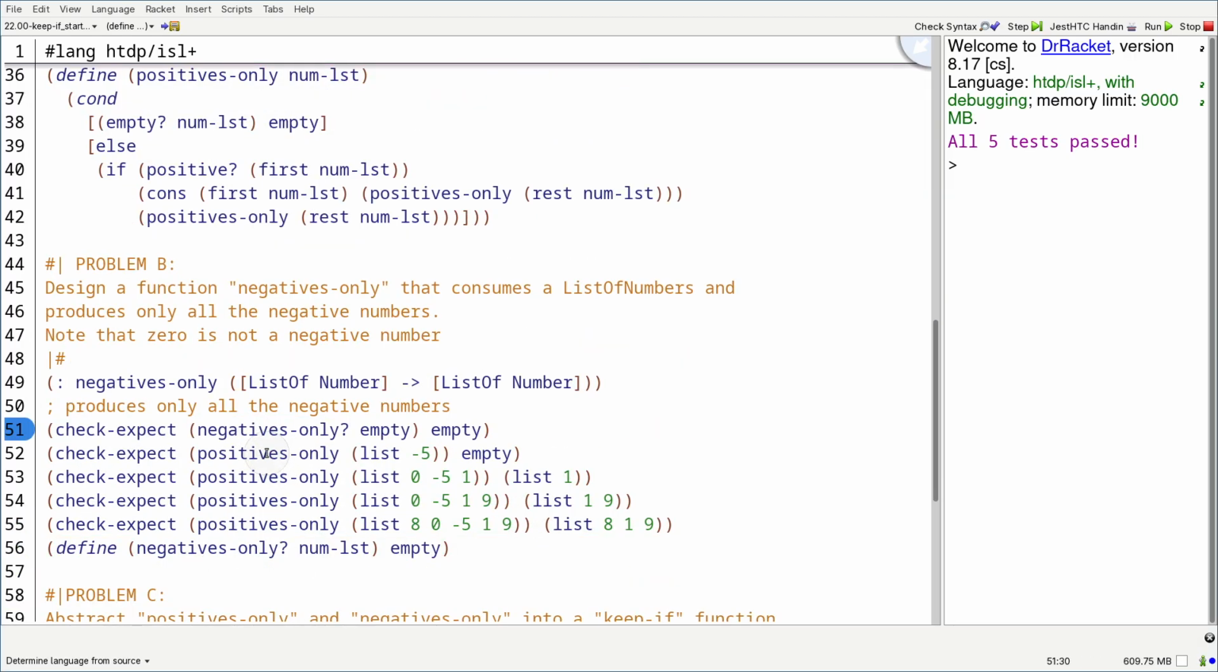So negatives-only, without a question mark, my bad. So like so. And you're good. All right, so let's alternate these tests. So this is going to be list -5, because -5 is a negative number. This also has to produce -5, the second test here. Given a list 0, -5, 1, and 9, this one also has to produce -5, and this one also has to produce -5.